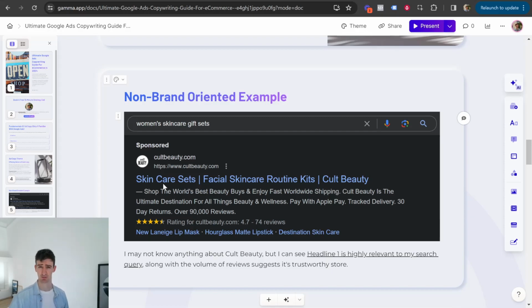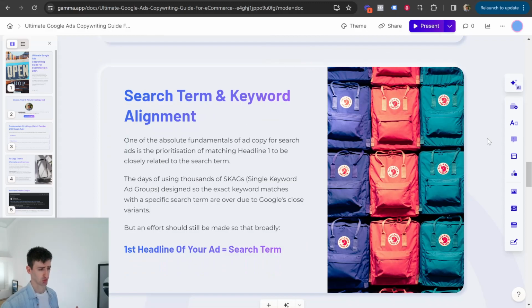I think the only exception to that is if you're bidding on your own brand terms, for brand protection, where competitors are trying to steal your brand traffic. In that case, definitely have your brand name front facing, so people know, okay, this is the official site, this is the official ad of the brand that I'm looking for. But moving on, search term and keyword alignment.